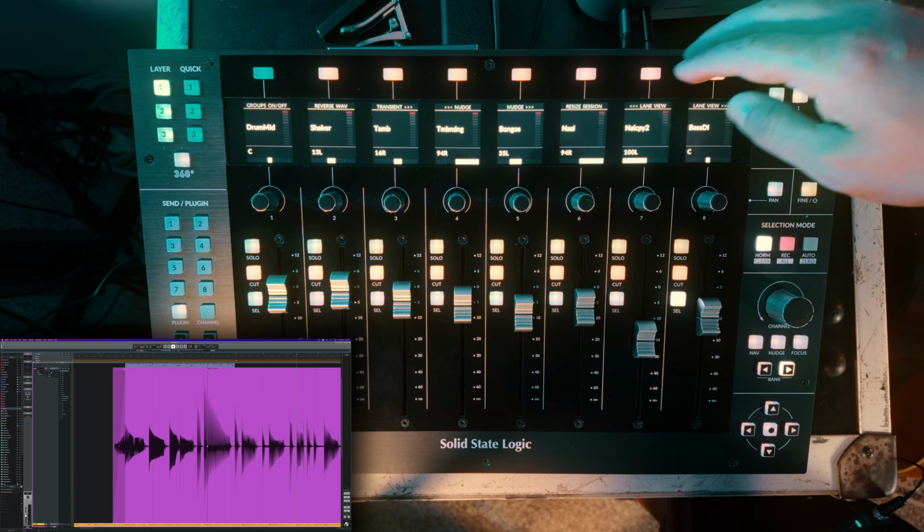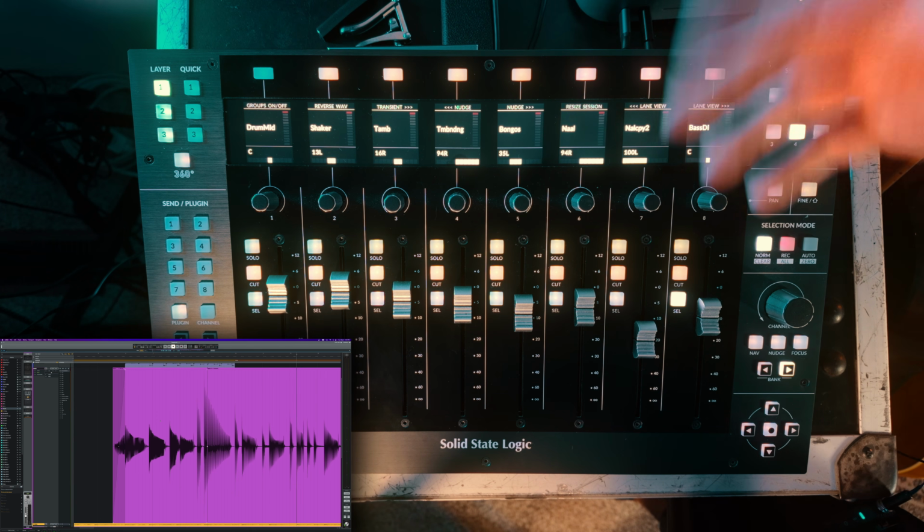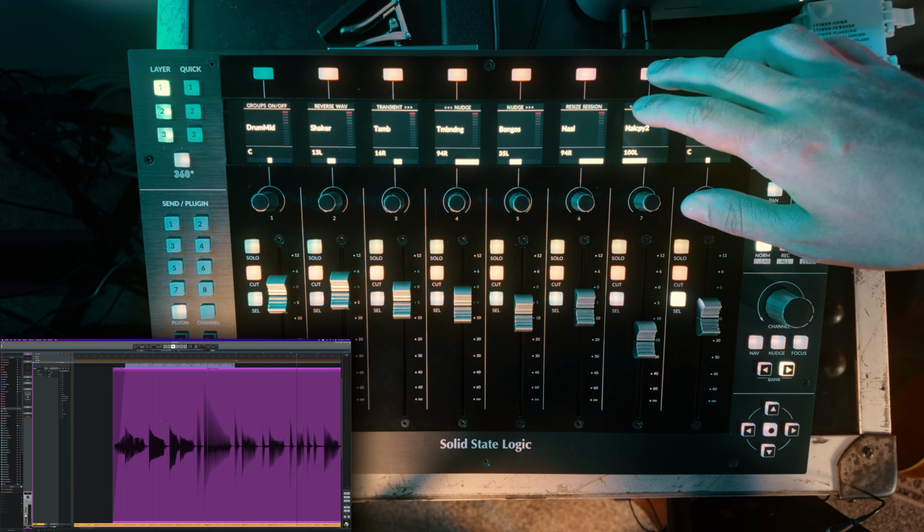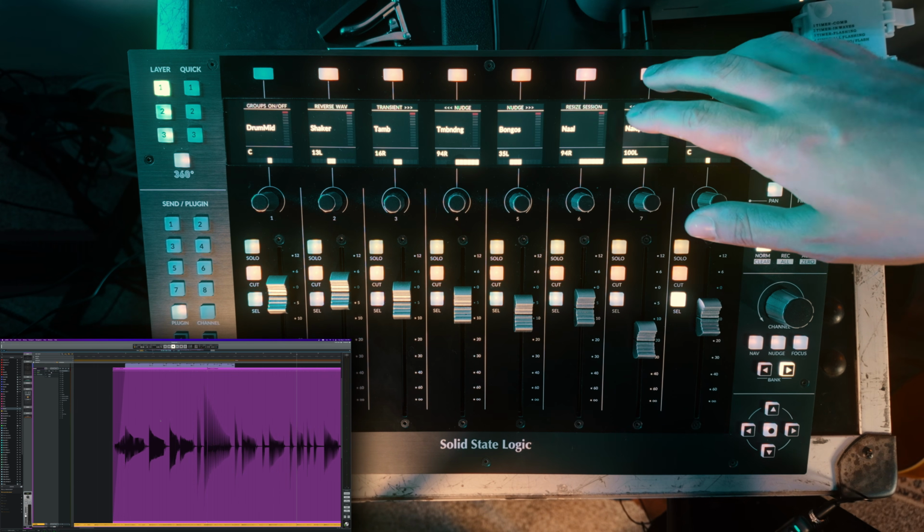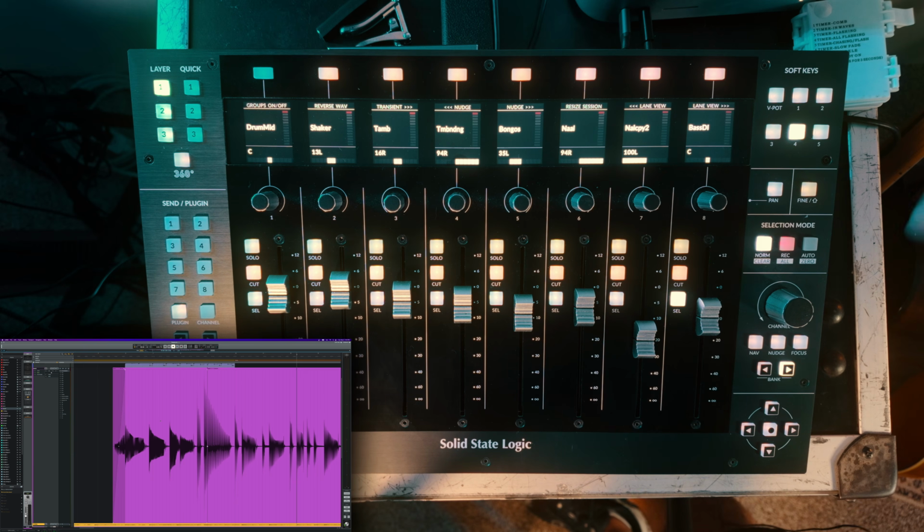That's pretty self-explanatory. And then you've got those track lane views again. Again, if you're in automation or if you're trying to go and time align something, it's useful to jump back and forth into those views.